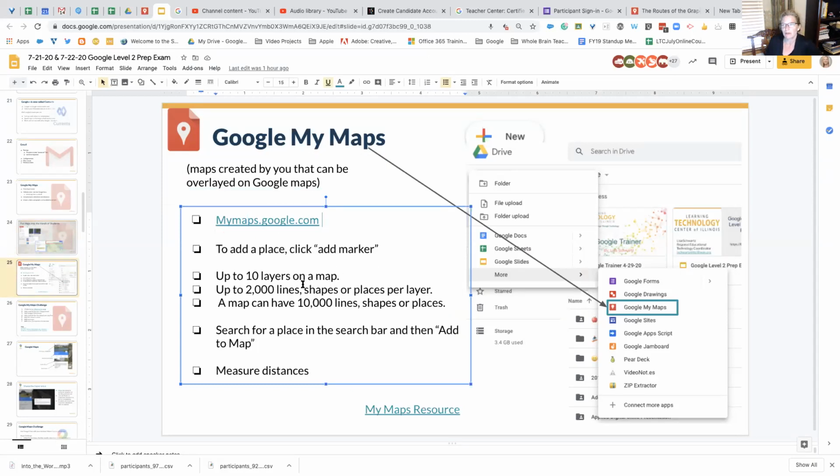What you can do with the map, you can add up to 10 layers. On the map that I'm sharing with you today, I've added 2 layers, and then you can just click on it to add a marker to add where you're at. Again, here it shows how many lines and shapes or places per layer. And then you can even search a place and then add that to the map. You can even measure distances. Here again, I have another link about My Maps resources.